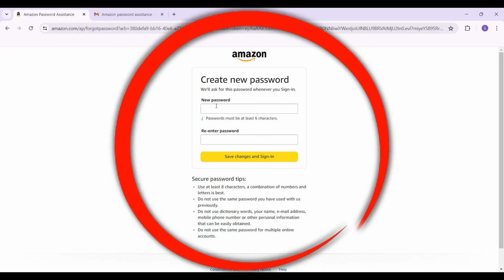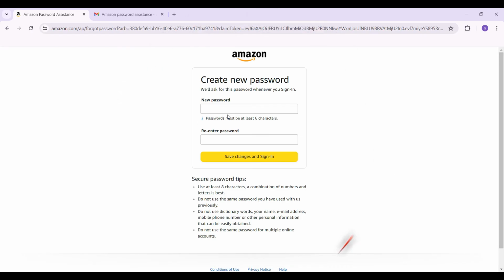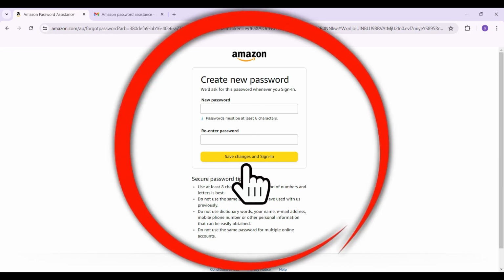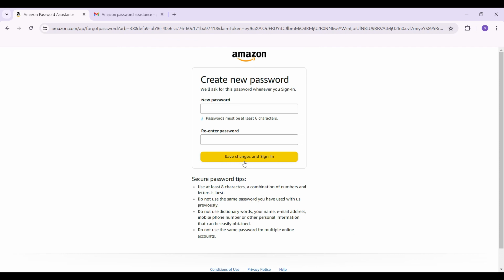Now what you have to do is simply enter your new password and again re-enter it once again. Once you've entered all of them, what you need to do is simply click on save changes and sign in. And guys, that's it. That's how you reset your Amazon account password.